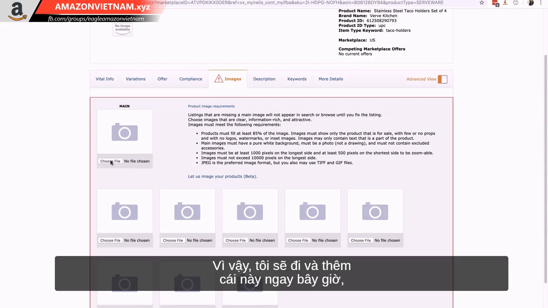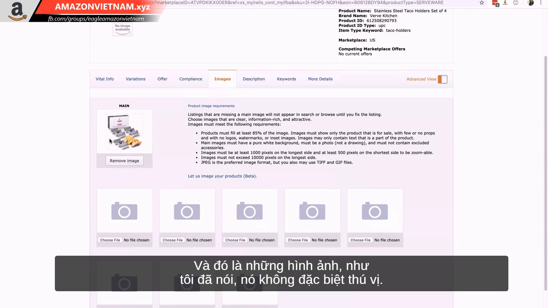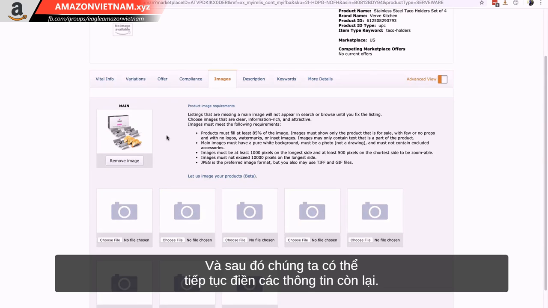So I'm going to go and add this now. You can see it actually says taco holders main image. So I'm just going to wait till that uploads. And there's our image. As I said, it's not particularly exciting. And then we can go about filling in the rest of the information.